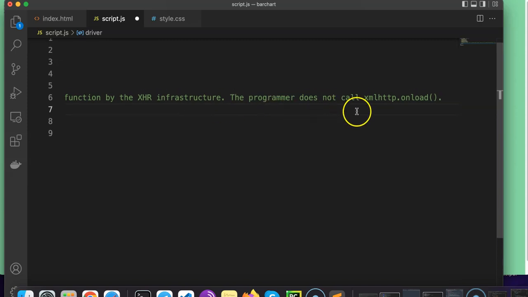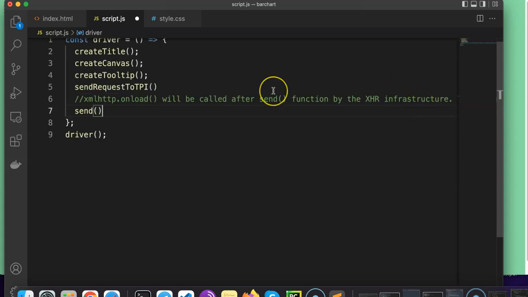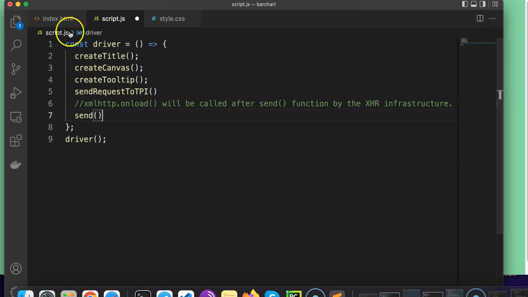The programmer doesn't call XML HTTP onload. So we do not call this onload function. We just write code inside the onload function. We will write a function here above and write this inside the onload function. We will write a lot of code, and that code will be called automatically. The programmer doesn't need to call that function. That function will be called automatically once we call the send function. So let's start by writing these functions one by one.